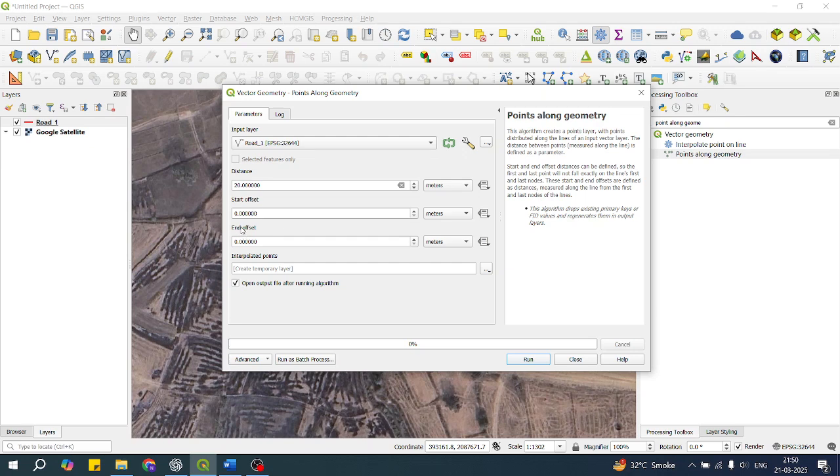Start offset: in this case we mark the Chainage from the starting point, so we will not have any offset. If you want to start the Chainage from a particular distance from the start point, like after 5 meters or 10 meters, you can add an offset value here, or vice versa for the end offset. And this we will create as a temporary layer, and we will save our interpolated points.